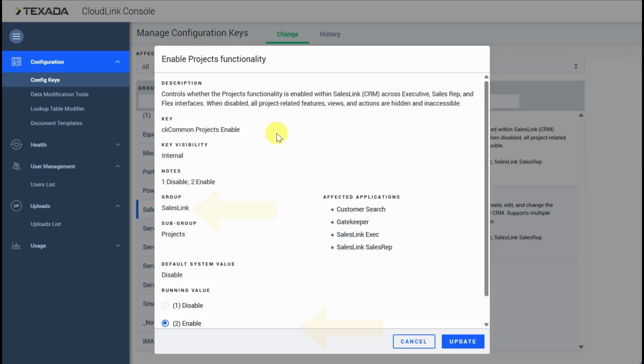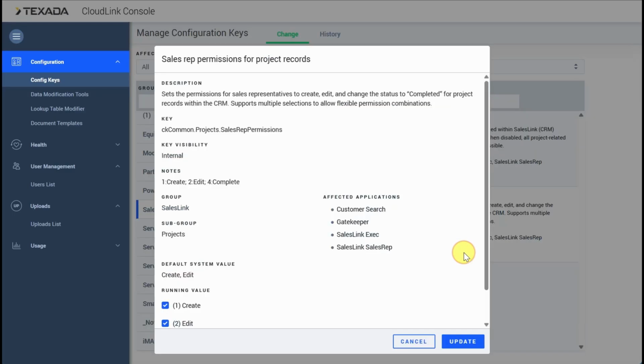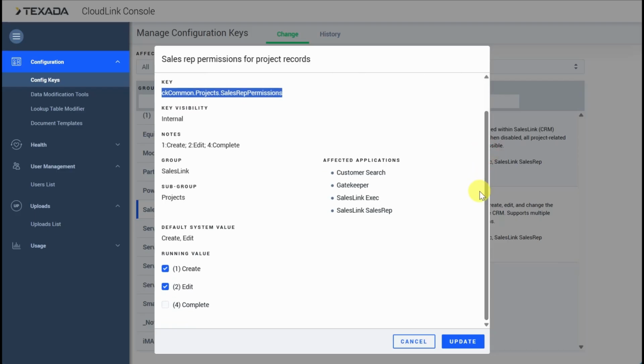The first key to know about is the master key that enables the functionality. In the event that you do not want this functionality to exist in the CRM, you can use this configuration key to turn off this feature. There is another key that controls the permissions that reps have in projects. This key allows you to select one or more of the following permissions: creating a new project, editing a project, and completing a project. By default, reps do not have the ability to complete a project.